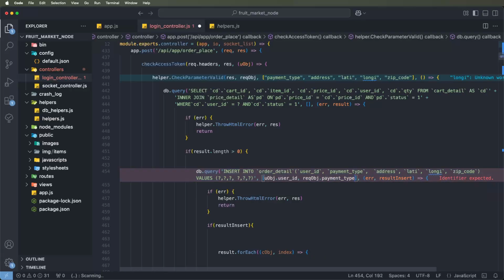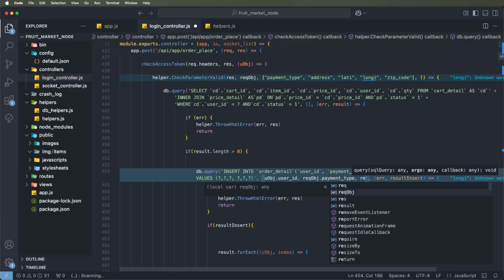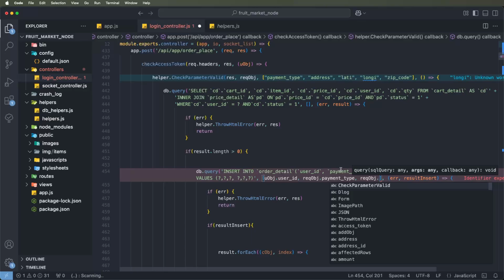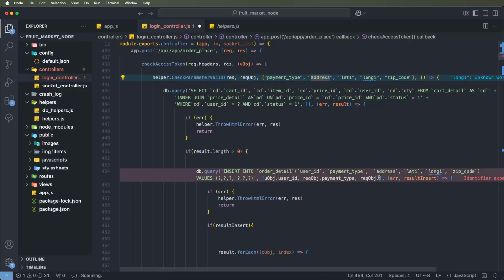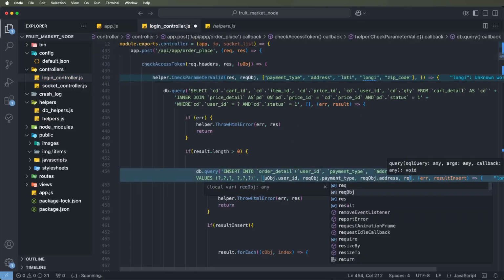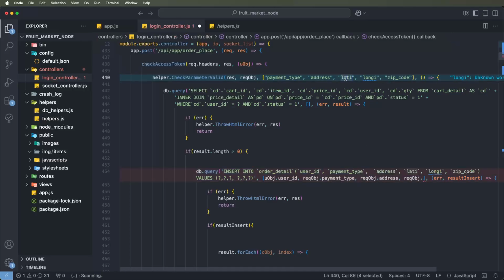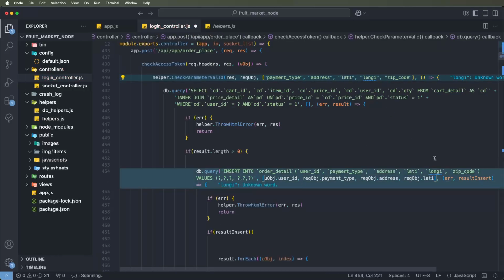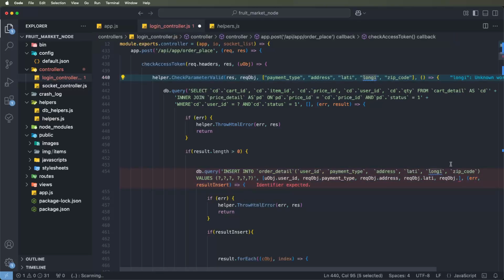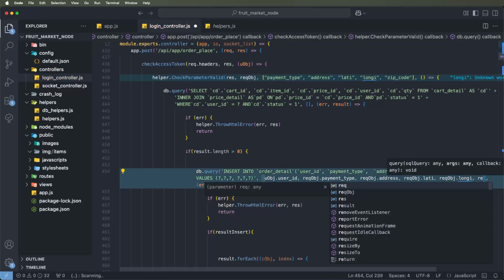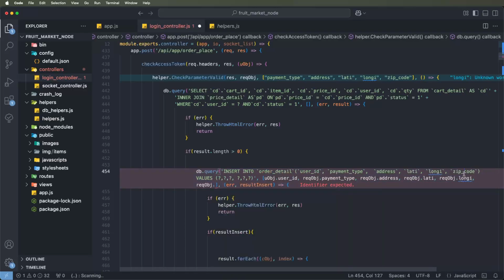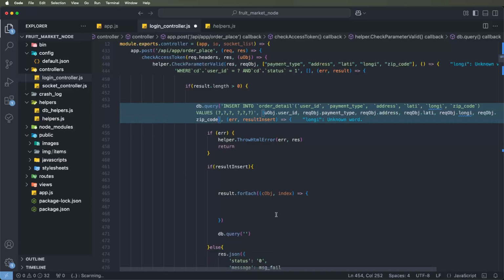Request object dots payment types. Request object dots address, and request object dots latitudes. Request object dots longitudes, and request object dots zip codes. Need to set here. Like this we need to put here, and this data is put here.